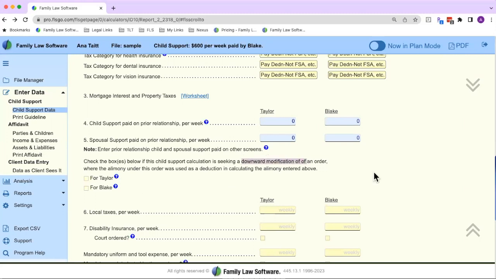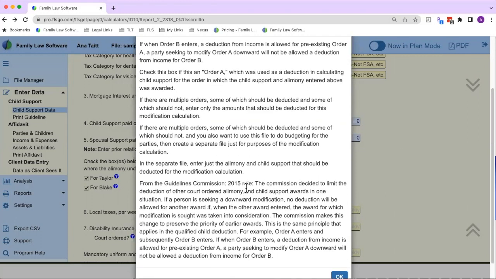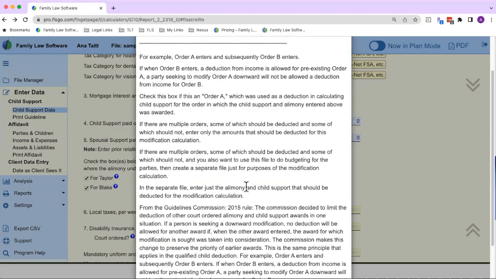Are you seeking a downward modification? Great question. Just check the box and see what happens. Check it. Impact, no impact. Check the bubble, and we'll explain to you the statute, the guideline, where the rule is coming from, and what we're doing. It's a quick box to check.